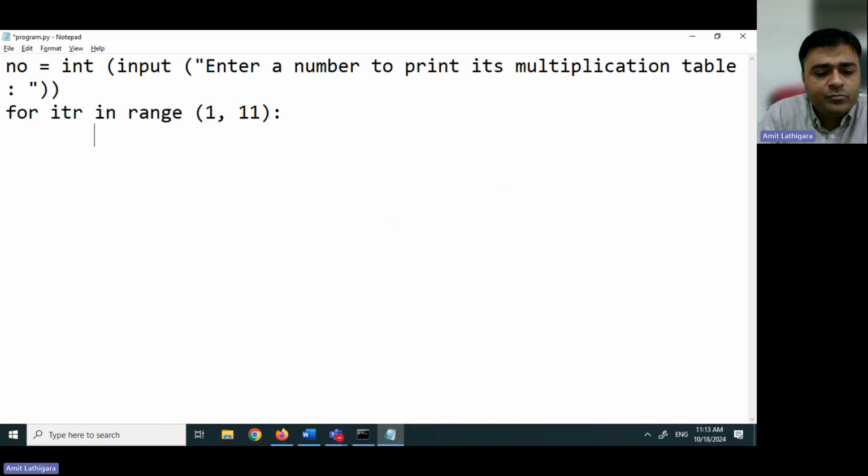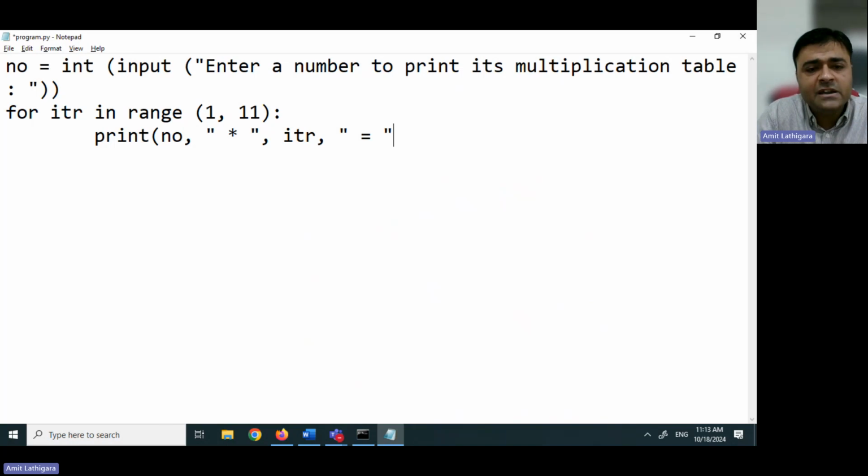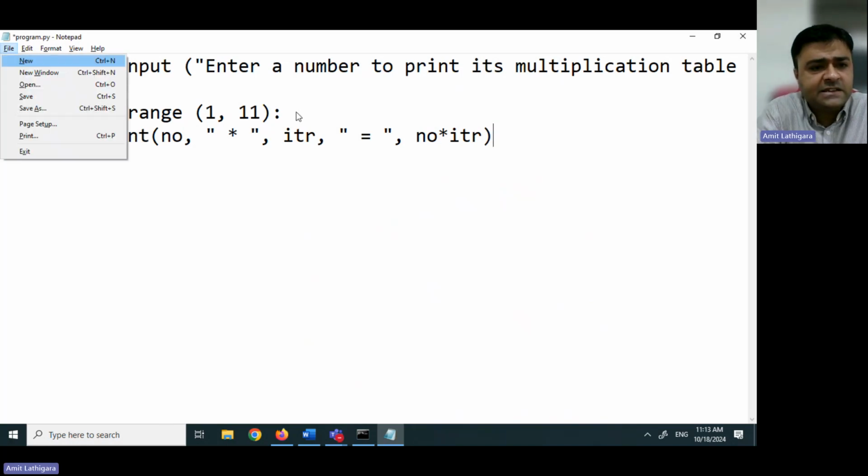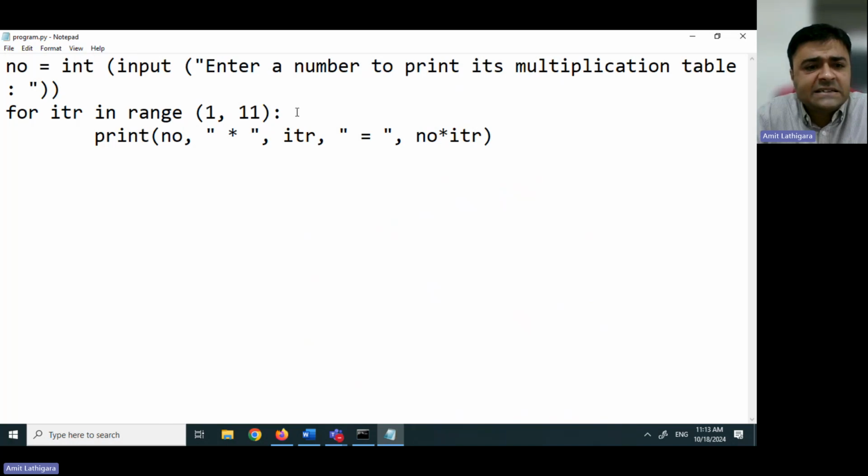Here I want an output. So print what I want to print on screen, value of number. After that, I want to print this multiplication sign. Then I want to print value of iteration. Then I want to print equal sign. Here I want value of number into iteration. So this is a simple print statement.